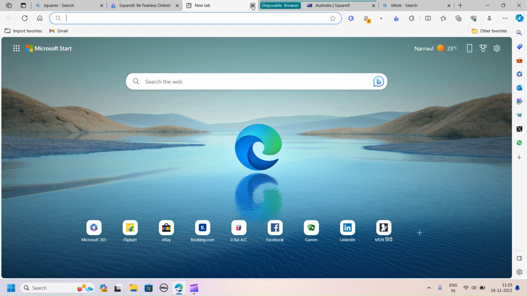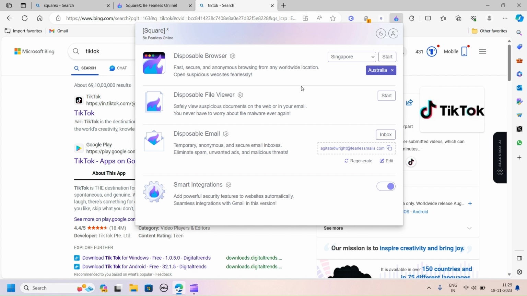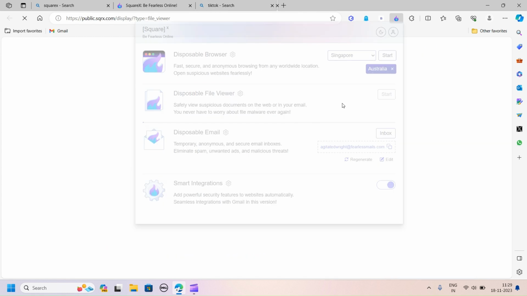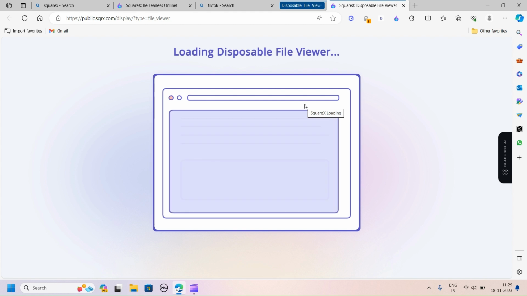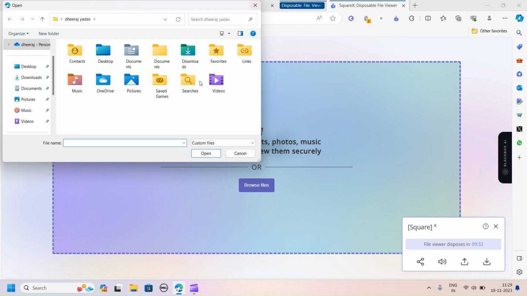Apart from that, some other useful features are, okay, the disposable file viewer. Here you can open any kind of file. Assume that while investigating a case, you get a file, maybe a text file, a picture, or any kind of file which you think is suspicious, that it may contain malware or malicious code which can harm your device. So you can open those files in this file viewer, which is running on the cloud, so it won't affect your device. Let me show you a demo of this.